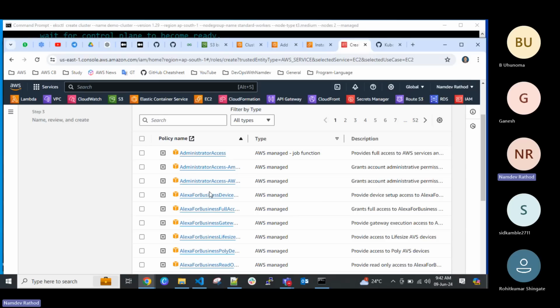Anyone tried before creating the cluster through the console or any other method, for practice purpose or in real time? No.